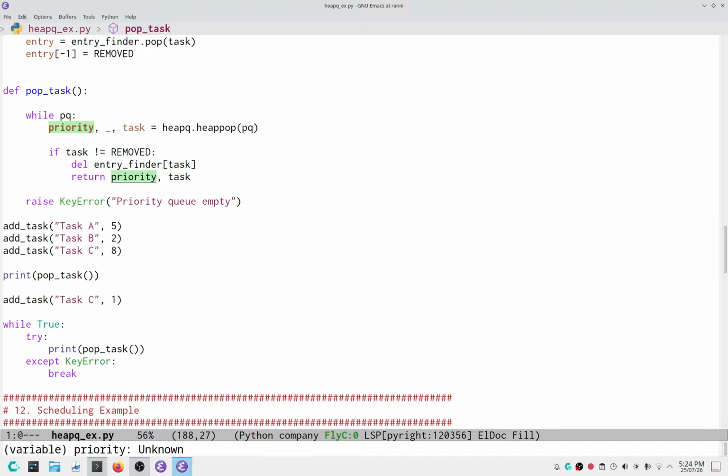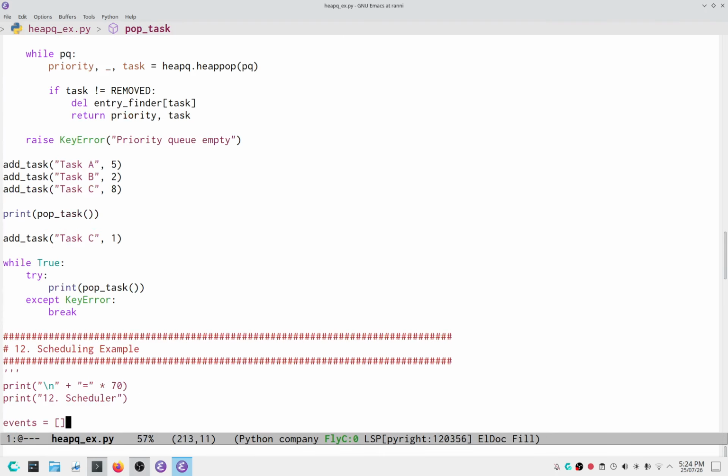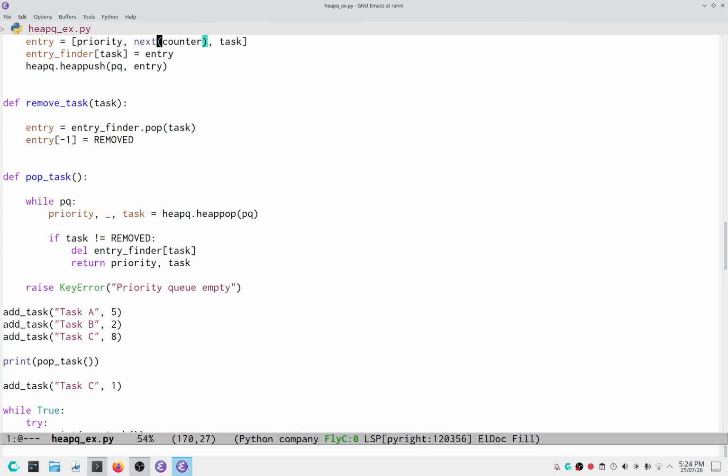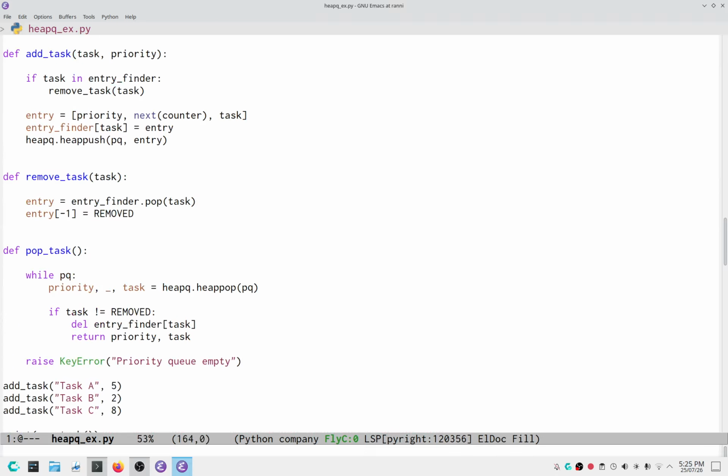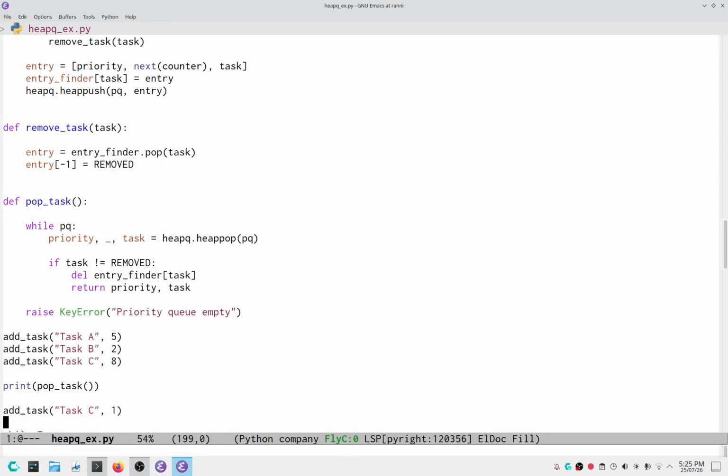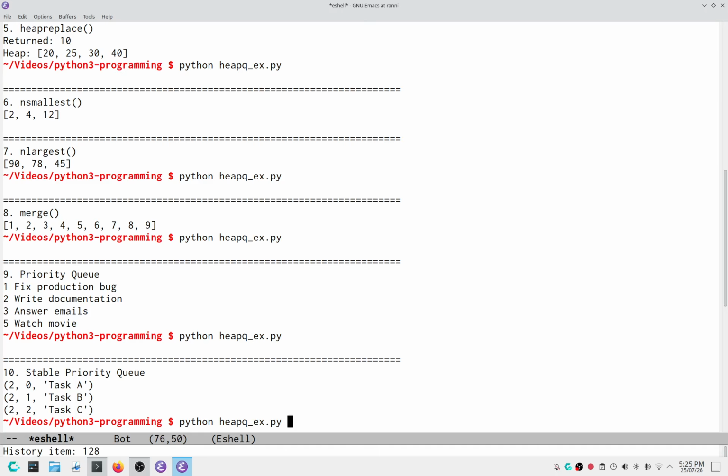So what should it contain now? First, it should be 1 comma task C, and then 2 was removed earlier, then it should be 5, and then it should be 8. Let me see if I commented this. So that is how it should work. Remove task, did we encounter remove task? No, remove task is here. All right. Now let me see. Okay, looks good to me.